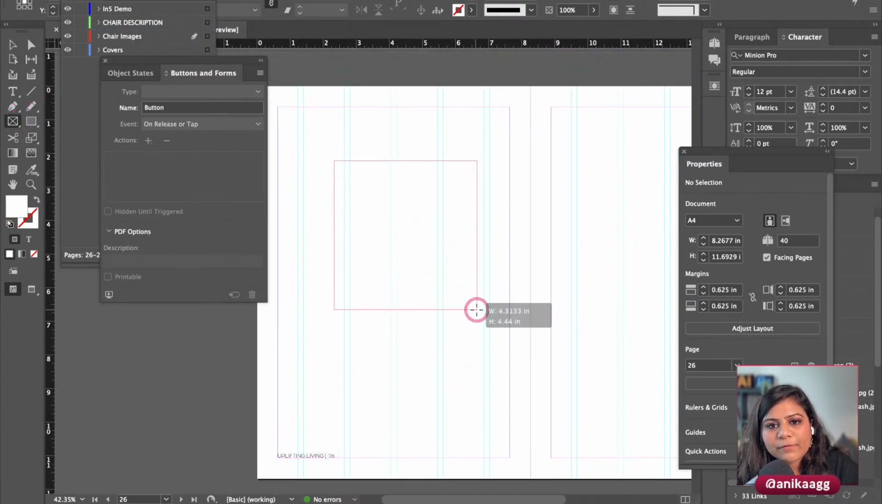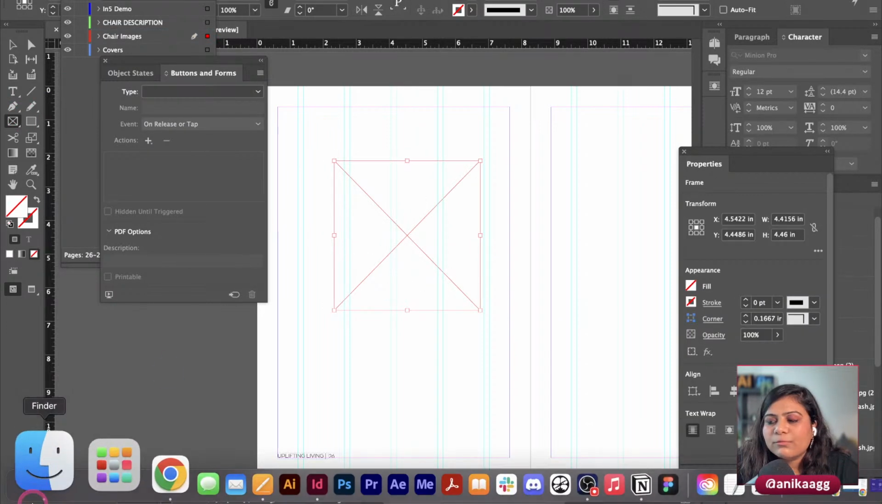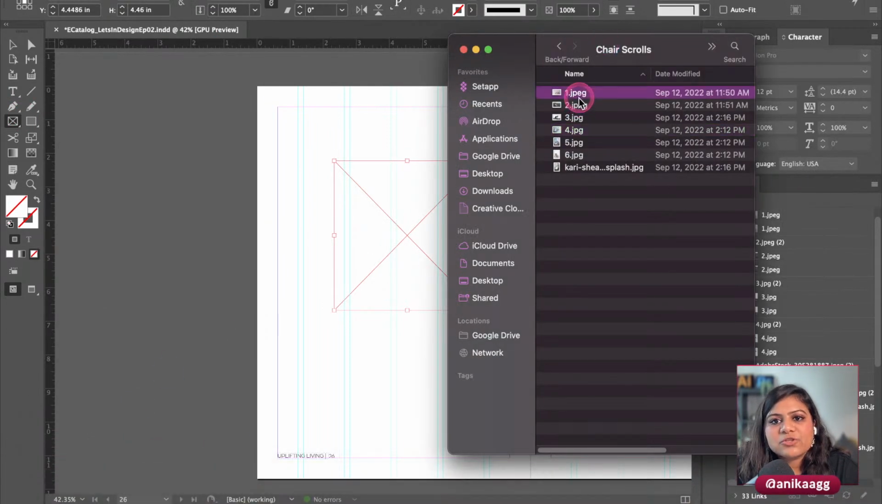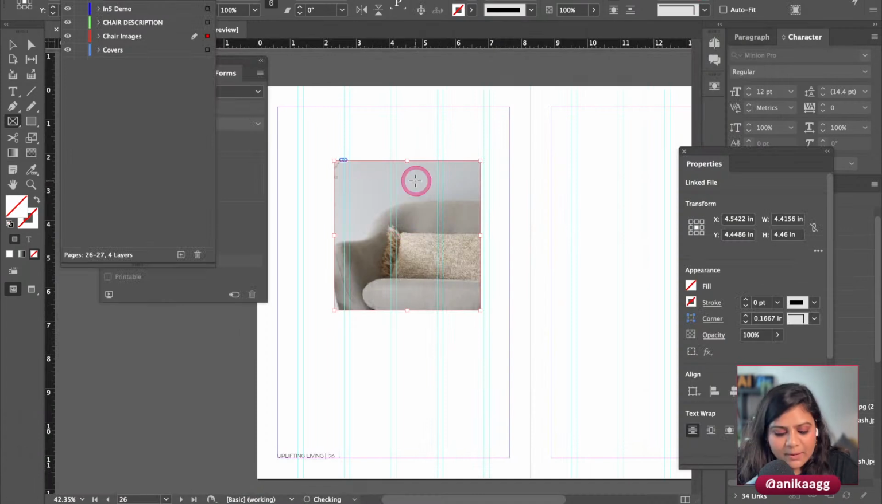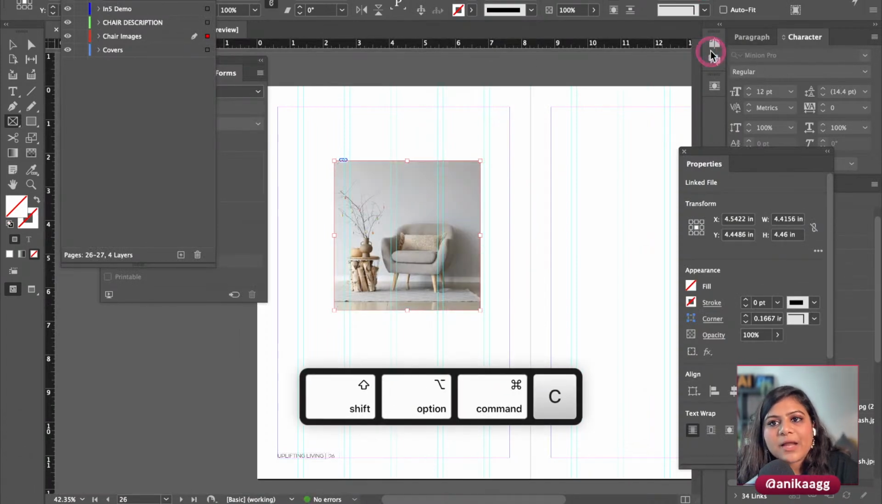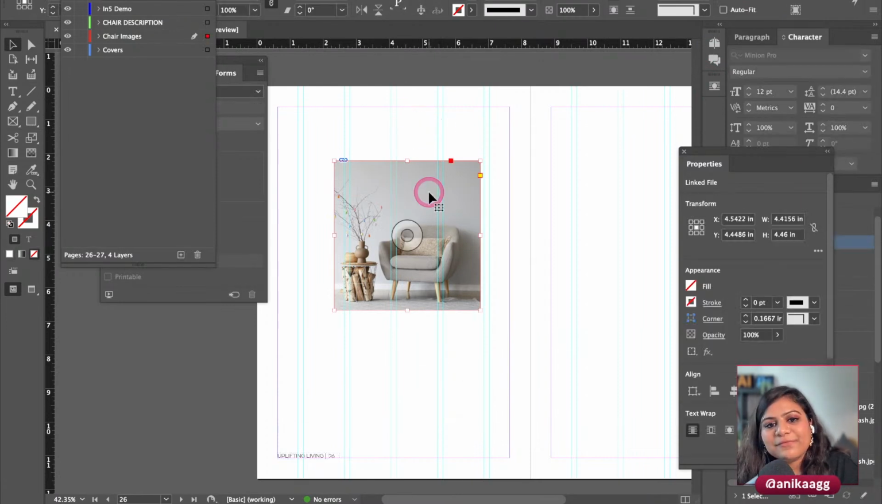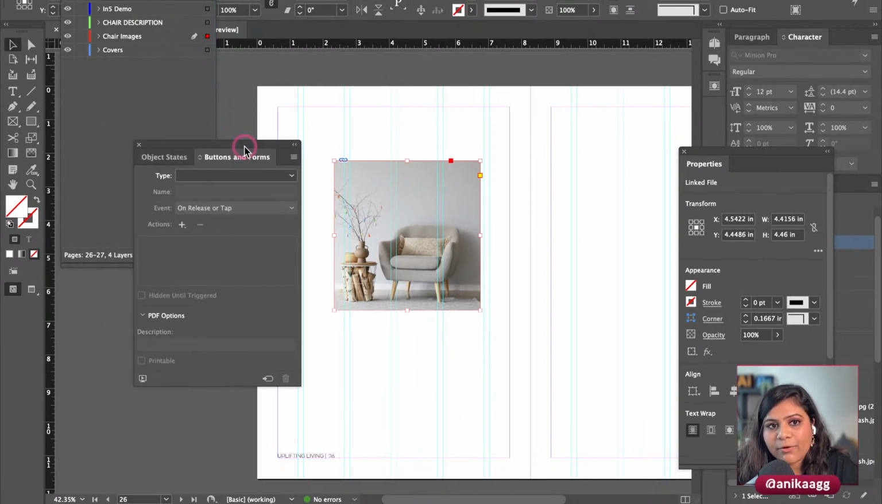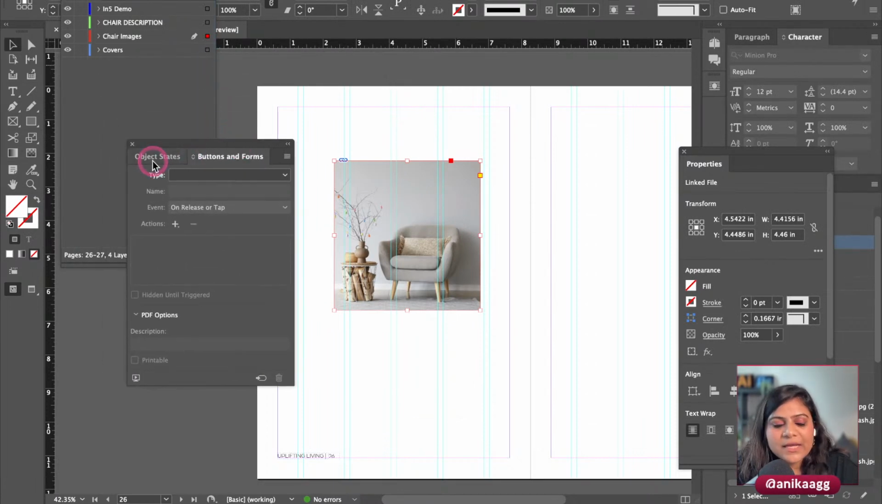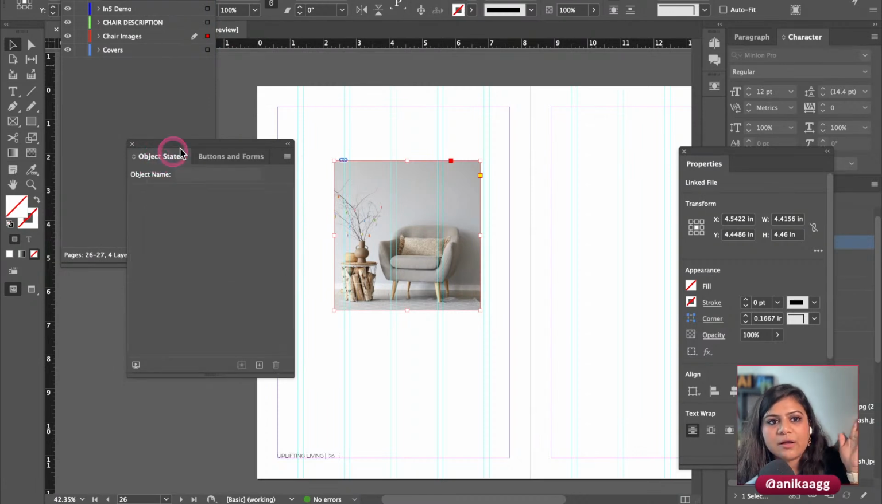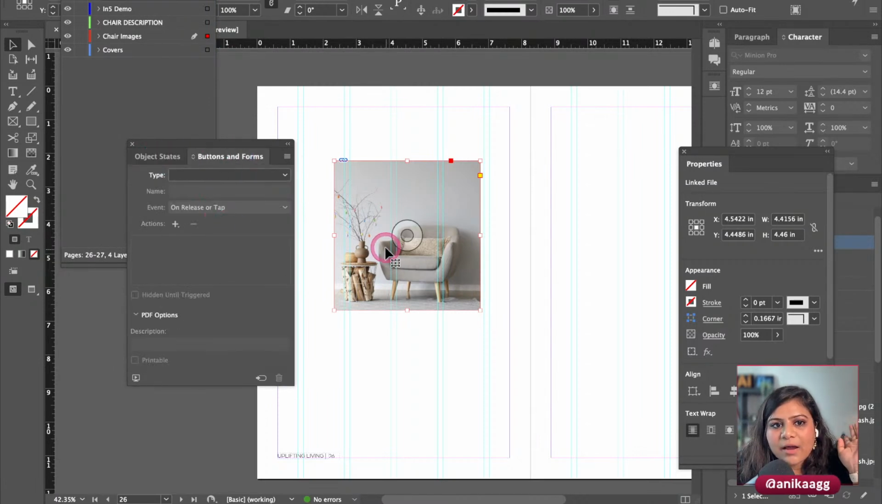I'm gonna click a new frame right here, and then I'm gonna go to my images panel right here. We have the chair scrolls. I'm gonna add it in the frame. Press shift option command C to frame it out, or you can click the content aware fit really quickly. Okay, and we have this guy right here. You asked if I can create a button which can change opacity on rollover. By rollover you mean you just hover on it and it changes color. So we have this guy, which is essentially just a rectangular frame with an image.